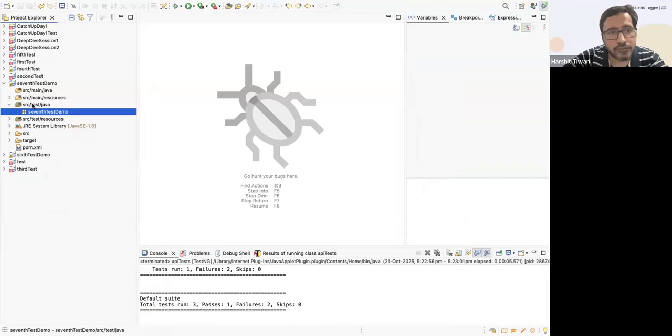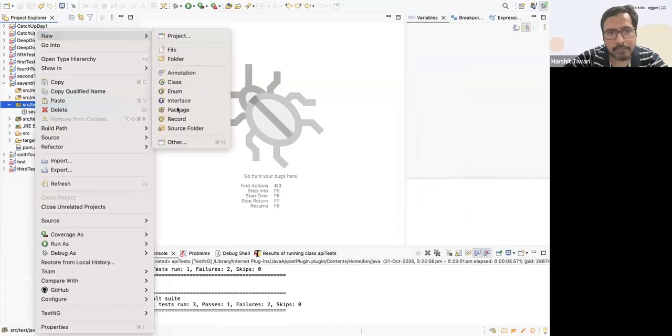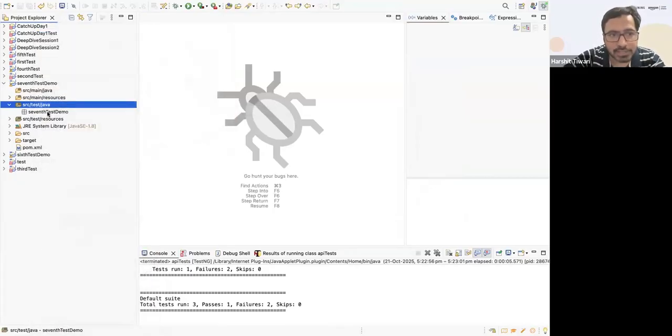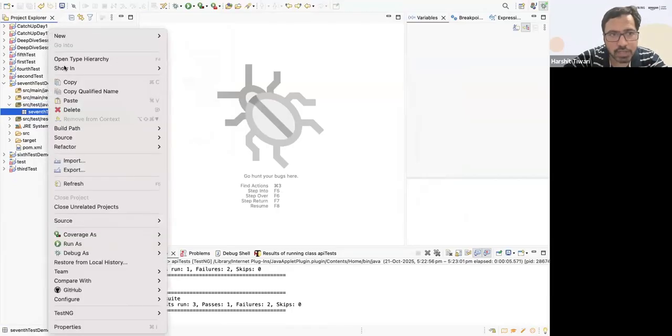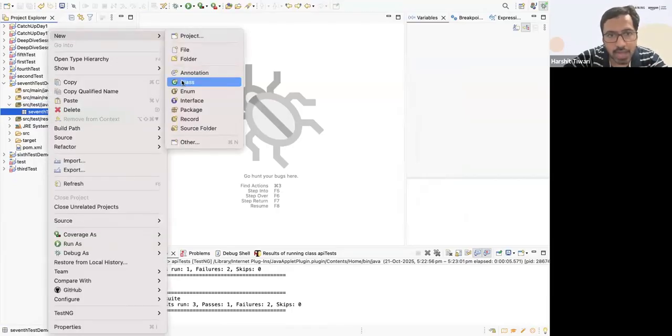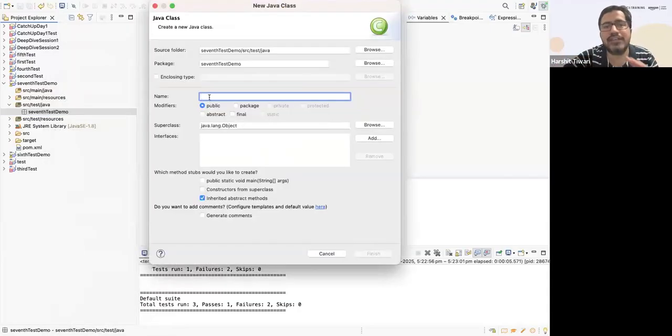If you want to create the package, first go to the folder. How do you create a package? Just go to the folder, right click, new, and package. So that is how you create the package. Once the package is created, you right click on the package, go to new, go to class. Inside the package you create classes. You click on class, and all you have to do is give it a name.